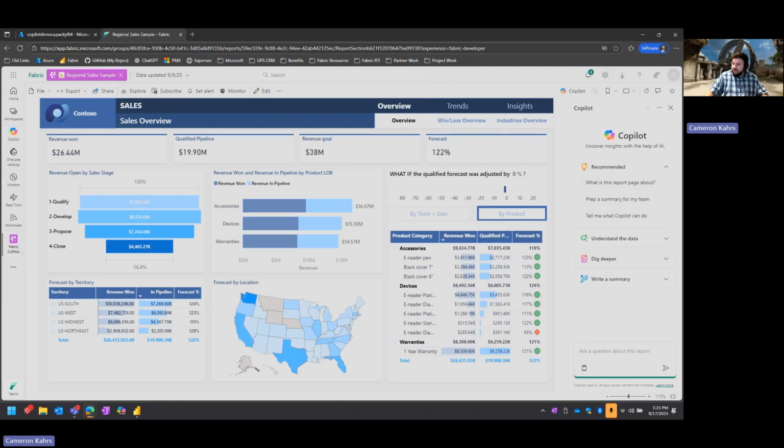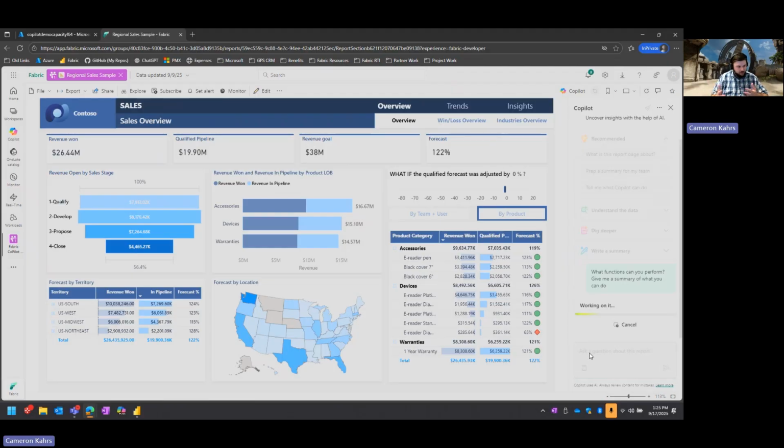But if ever those summaries are not present, I can ask Copilot what it can do. So I might ask a prompt like this that I've copied over: what functions can you perform? Give me a summary of what you can do.